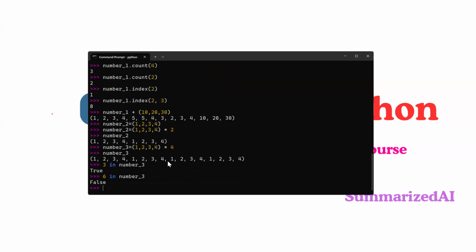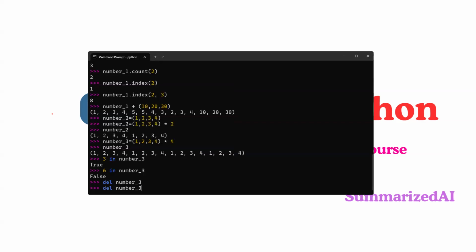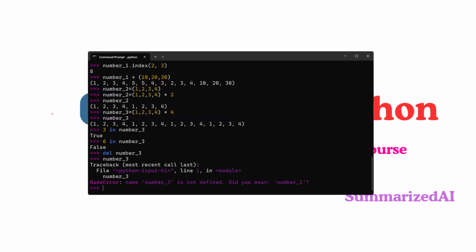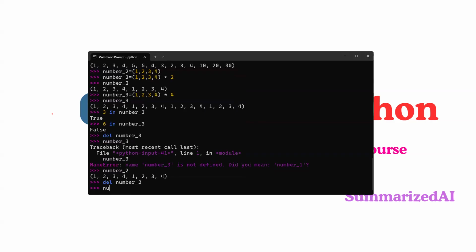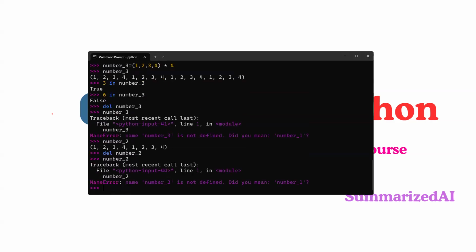Now, if we wish to delete this particular tuple, we can use the del keyword and write our tuple name, number_3. If we try to access number_3, it doesn't exist, not defined. Now let's see again. If I have number_2, I can access it. But if I say del number_2 and then try to access number_2 again, it says not defined because we have deleted that.